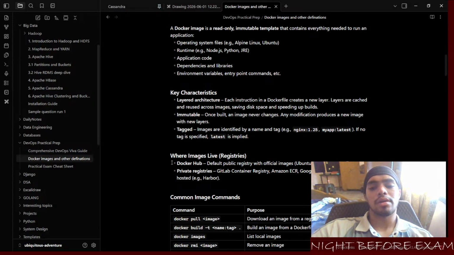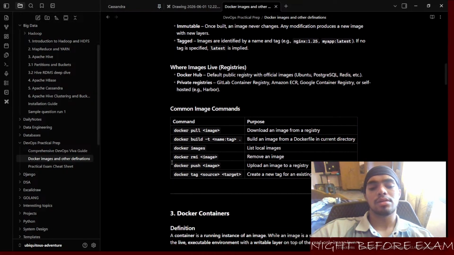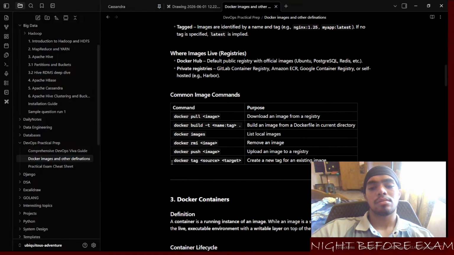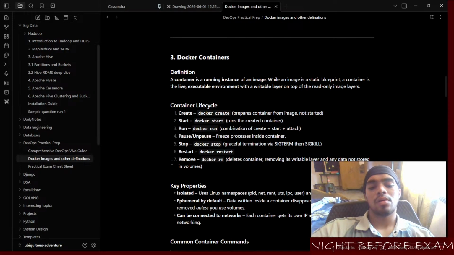Each instruction creates a new layer. Layers are cached and reused across images, saving disk space and speeding up builds. Immutable. It can never change anymore. You can produce a new image. Docker image list, registries, docker pull downloads an image, docker container.